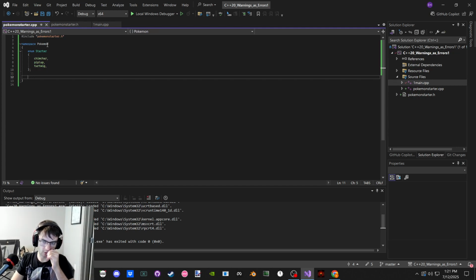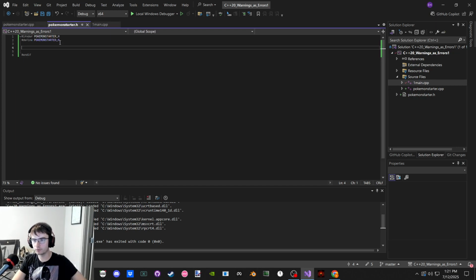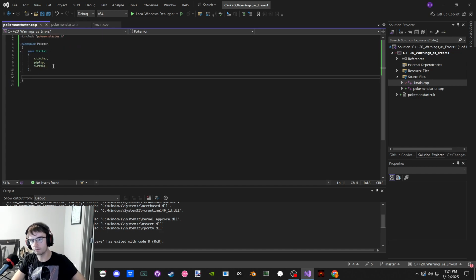Okay, so we'll get a starter, and then we're gonna have a function that takes a standard string view and returns a standard string view. Actually, we're gonna return a standard optional. Oops. Okay, well we need that now.